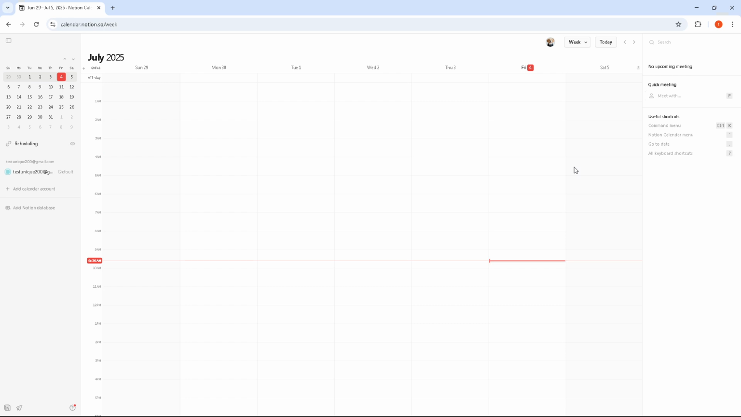And there you have it. Sharing your calendar or just your availability in Notion is a breeze when you follow these simple steps. It's a great way to streamline collaboration and make scheduling effortless.